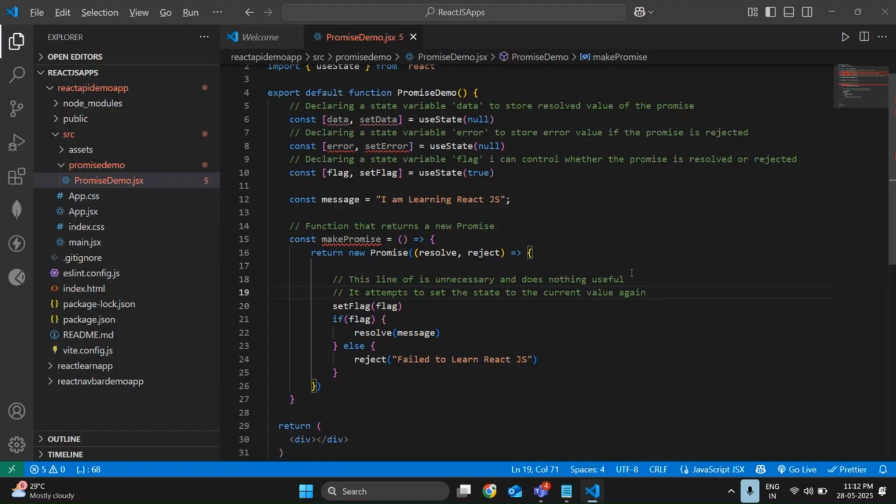It is assigning again to the true state. It is already in the true state. It is assigning again to the true state only. Okay, nothing is going to be affected. Okay, no issue. What is the if condition doing?